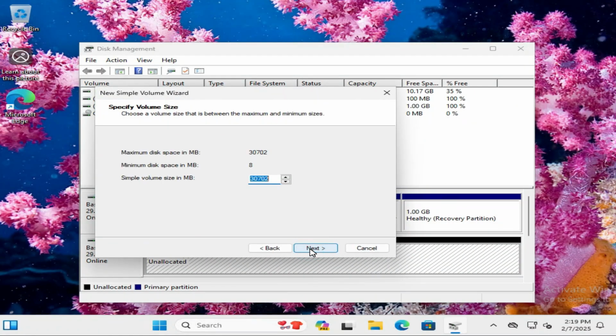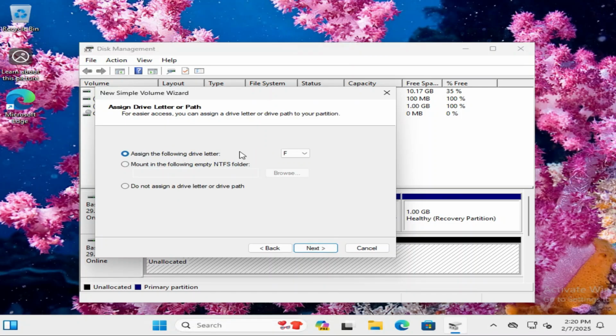Click on Next. Here you will find the simple volume size. You just mention your volume size here. I want to create it in 10 GB. That means 10,240 MB is the 10 GB. Now click on Next. Now you can assign the drive letter from here, and by default, if it's selected, you can select any one from here. I'm not changing the default drive letter, and click on Next.